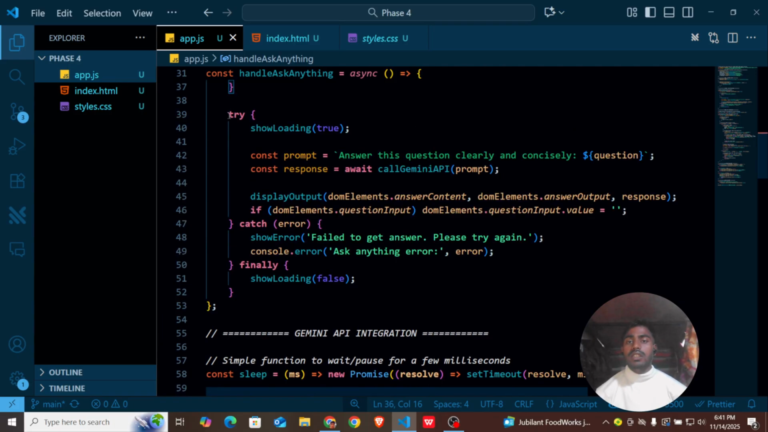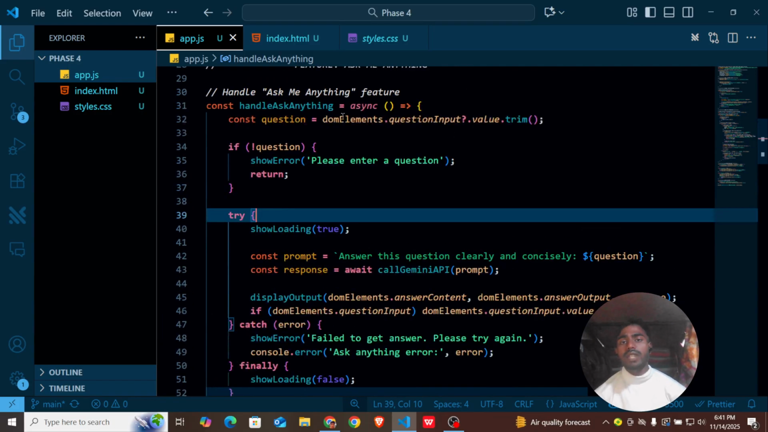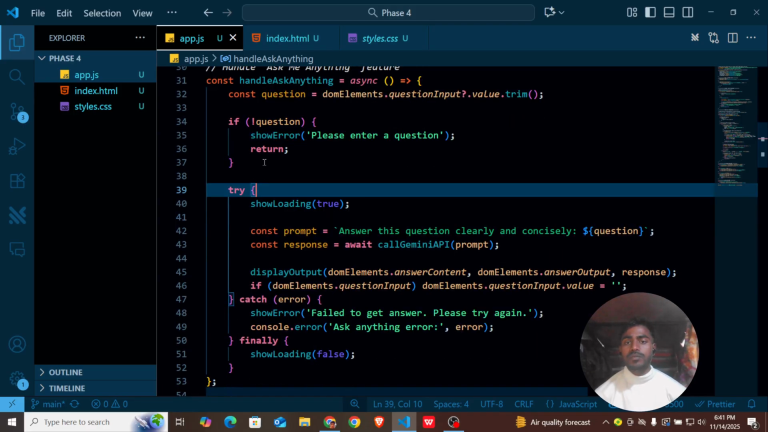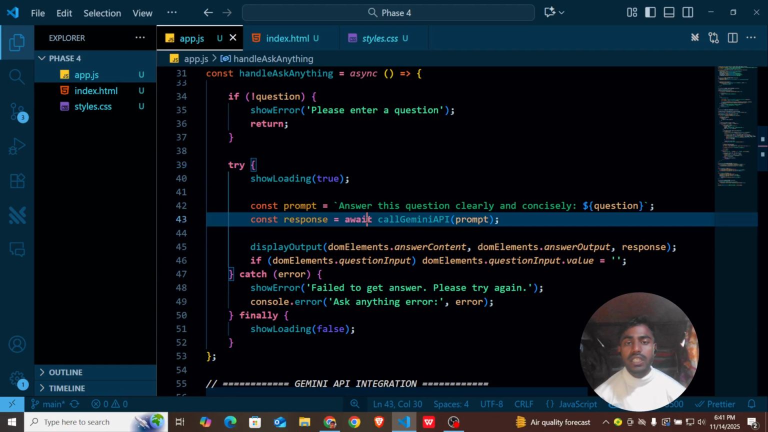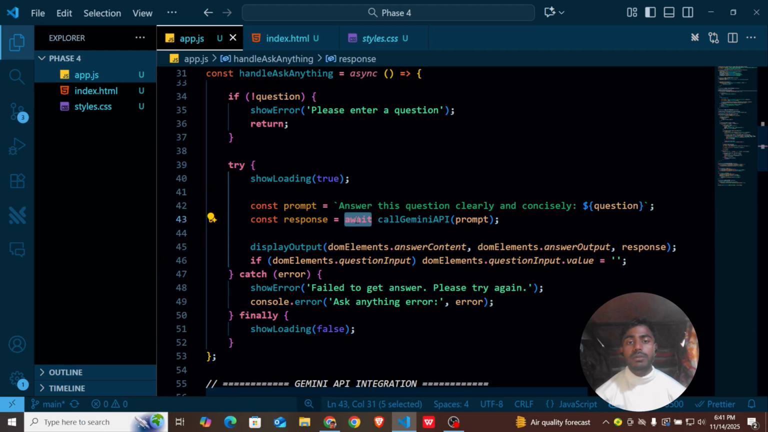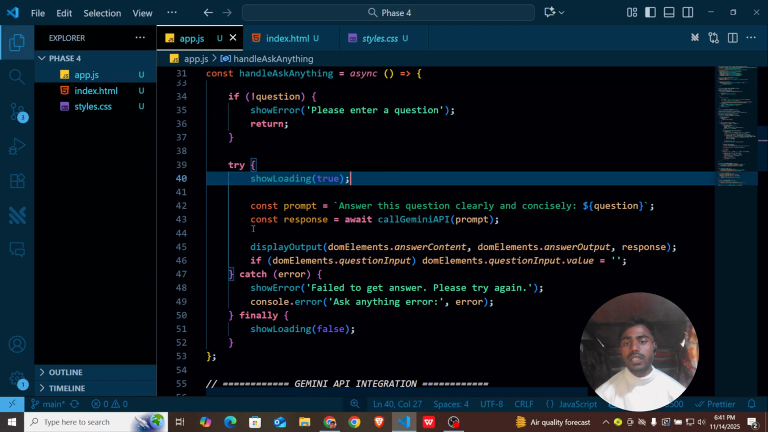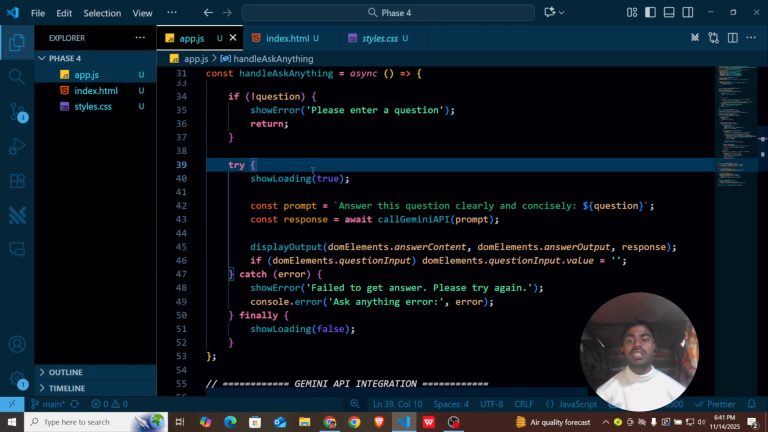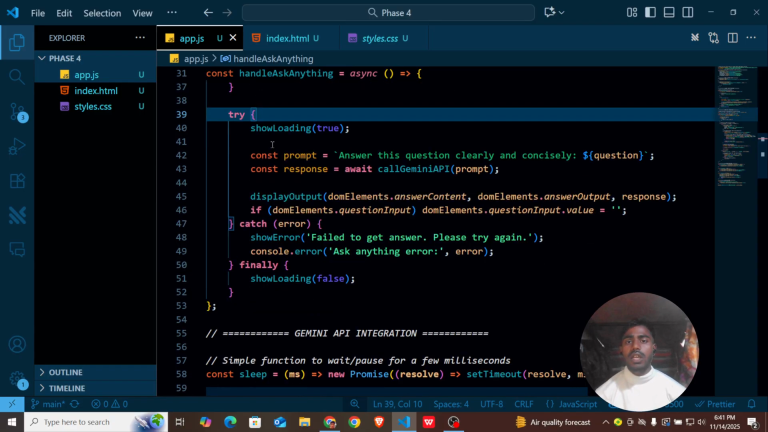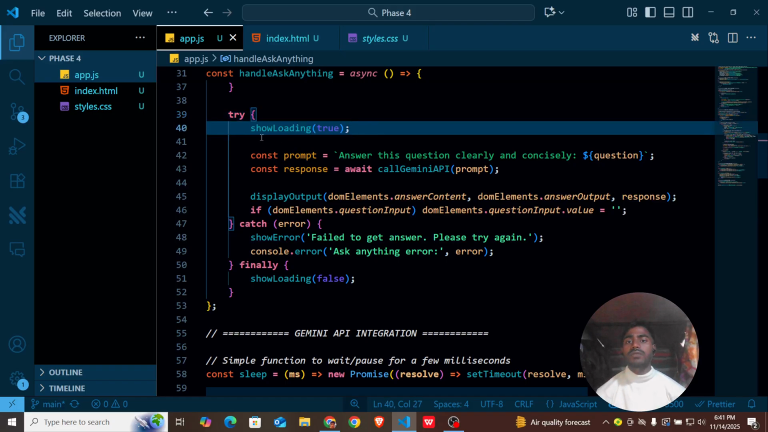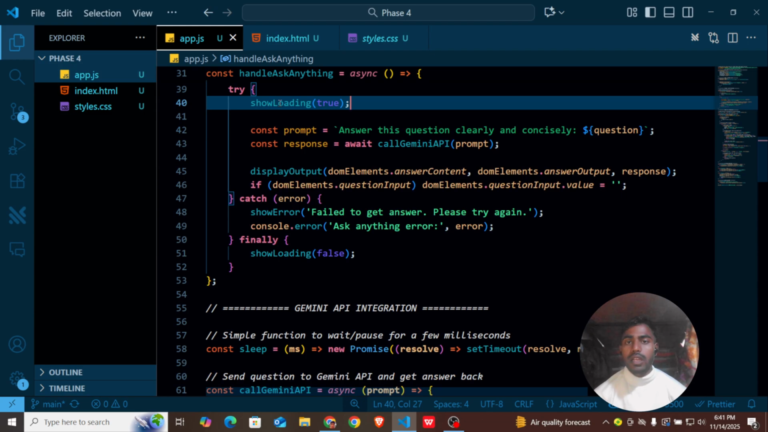Then again, whenever we are using the async keyword, we have to use more things, like the await keyword. With async we have to use the await keyword, and we write a try and catch block to handle the error. That's why we write a try block here, and then we call a function with the name of so loading, and we pass a parameter true. So loading is a function that is created in the downside.